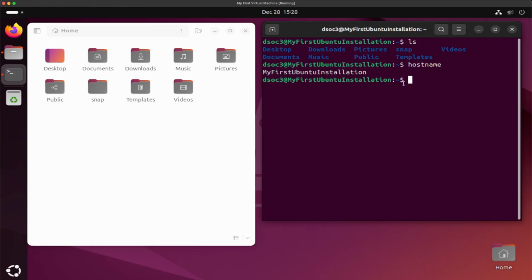Right? So just reinstall. I gave you my first Ubuntu installation just to keep it as a memory, right? Whatever we do the first time should be very special, right? So that's why I gave this name.